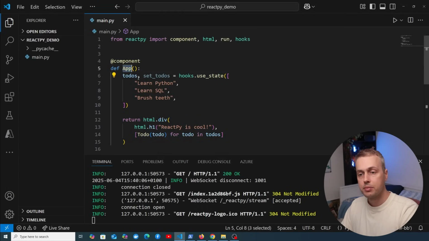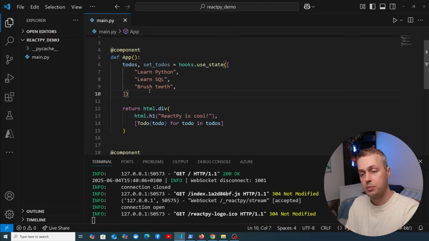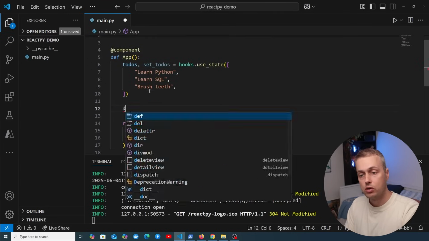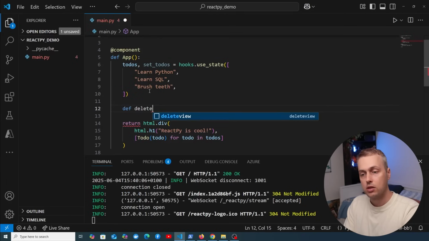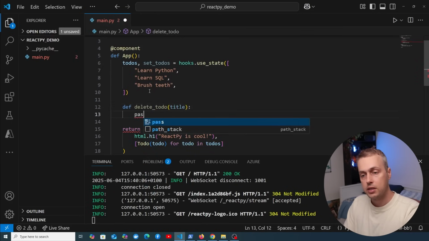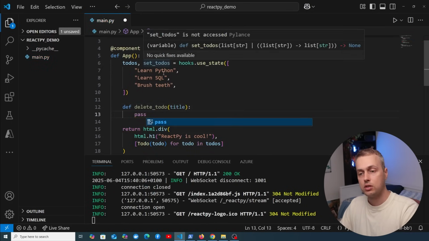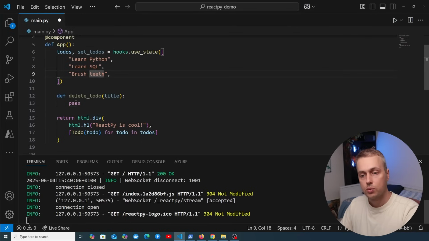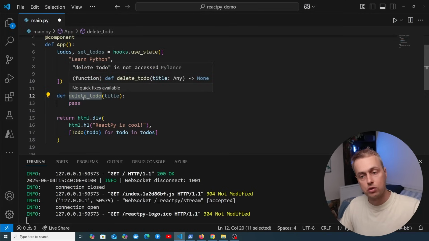And what we're going to do in the app component is define a function that's going to be called when we actually want to remove a to-do, and that's going to be called delete_todo. And it's going to take the title of the to-do that we want to delete. And for now, let's just pass. We're not going to fill in this implementation. So we're going to call this function essentially when the to-do is clicked. And this function is going to handle removing the to-do from the list.